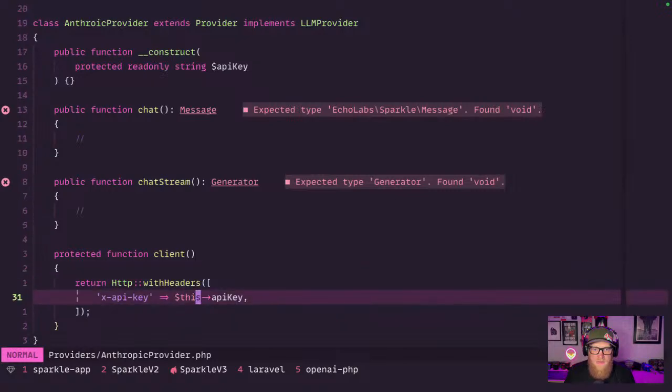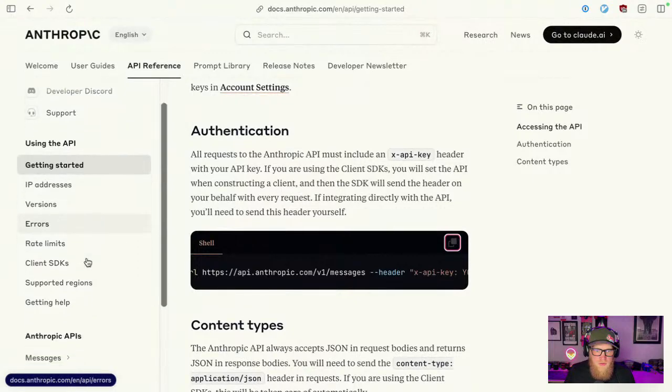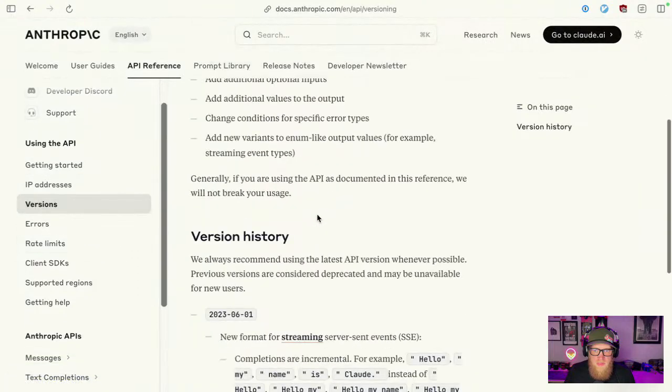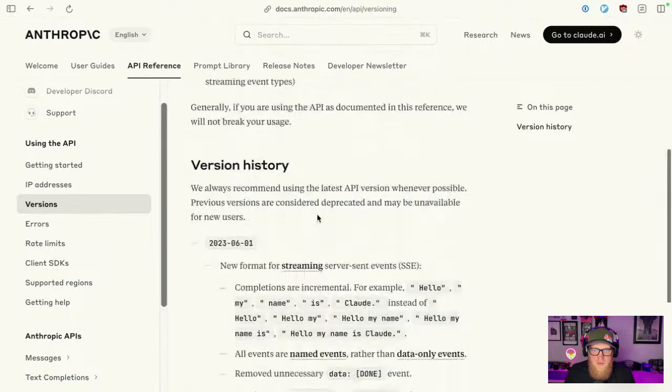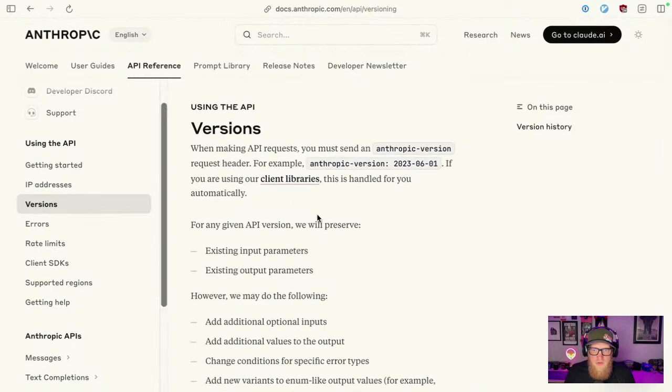All right. So we've got the headers with the API key, versions. Okay, we're going to want to add version to the configuration.